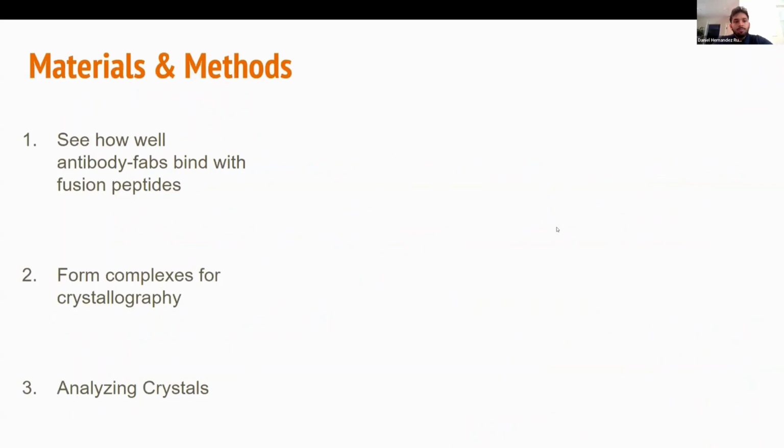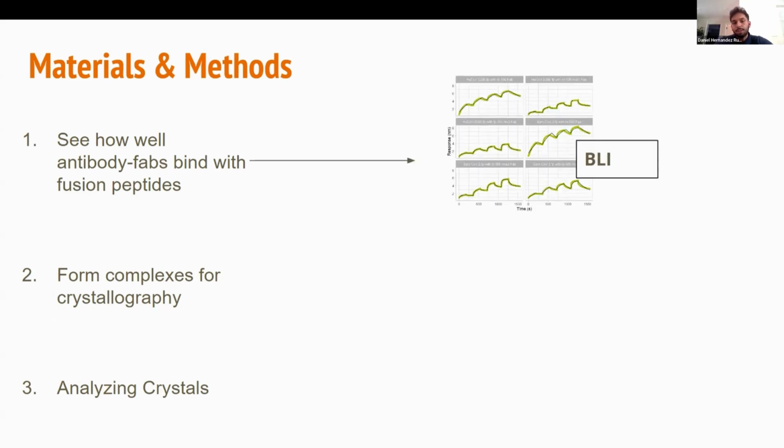So how do we get to that point? For our first goal, we want to see how well the antibody Fabs bind to the fusion peptides. To do this, we perform what's called bilayer interferometry. This is essentially an experiment that allows us to measure how strong the connection is between our two proteins, our antibody Fabs and our fusion peptides.